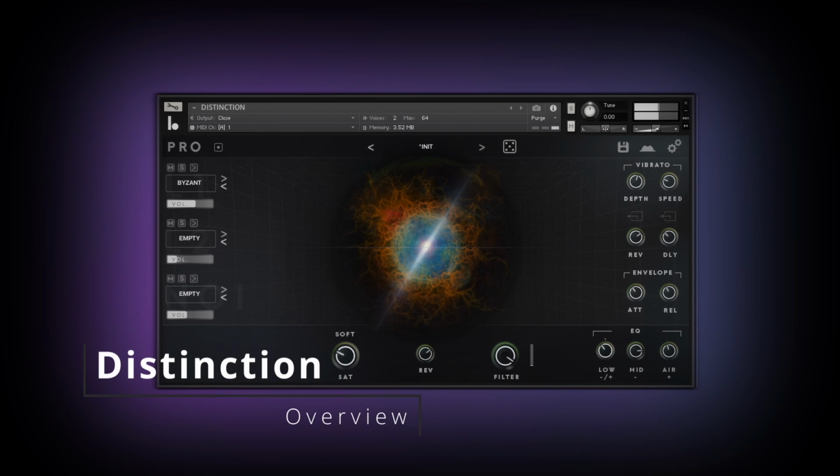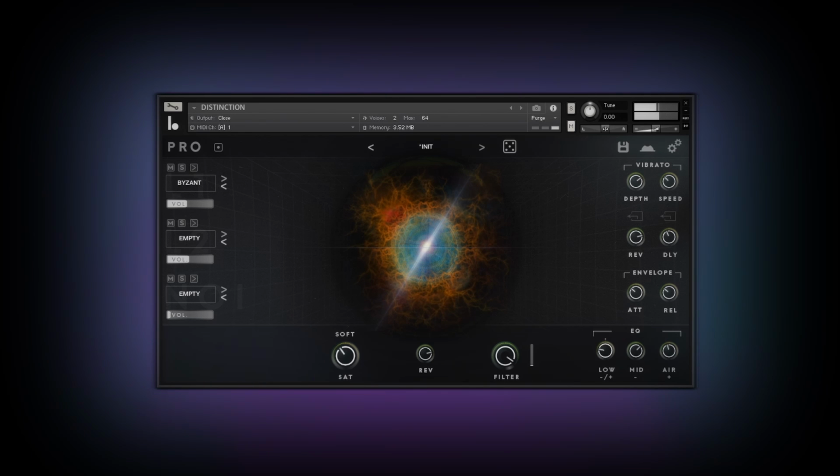In this video, we will cover some basic functions of the instrument that revolves around the beauty of resonance and unconventional sound creation. Let's dive into some of the key features of Distinction. Distinction features a wide array of sound sources.